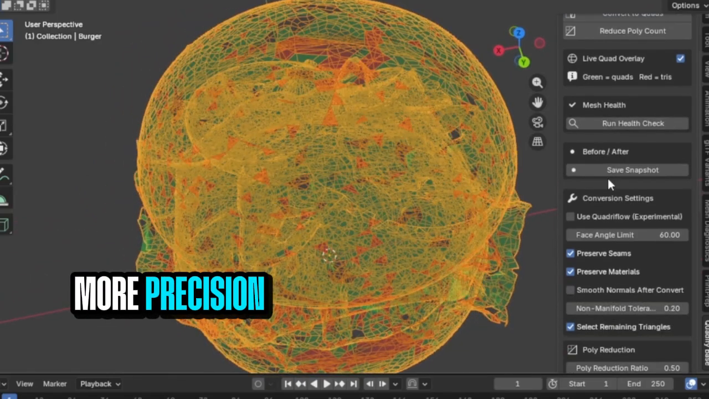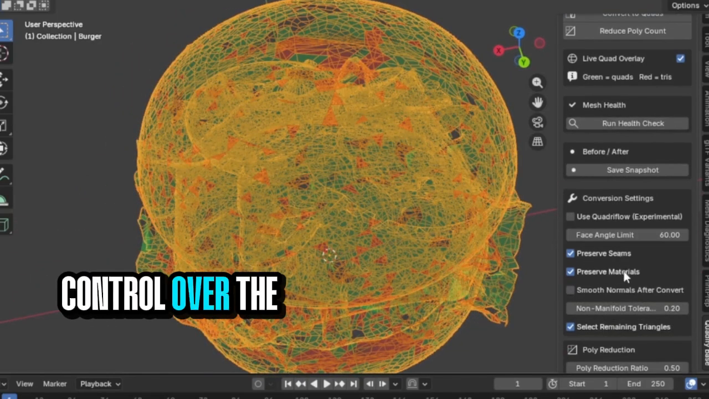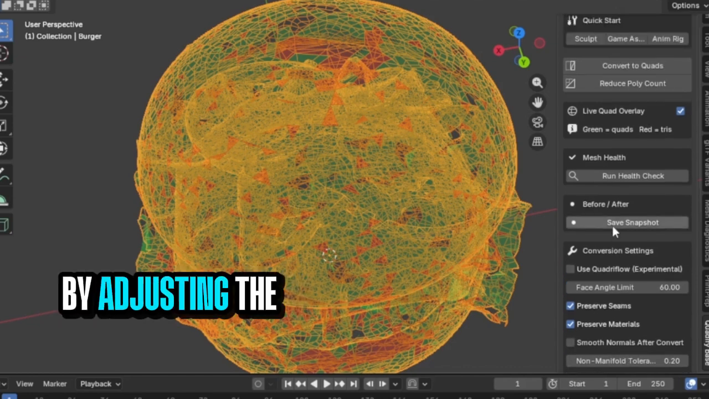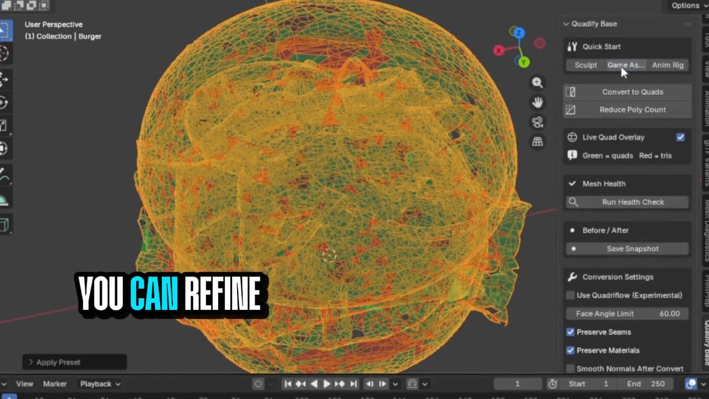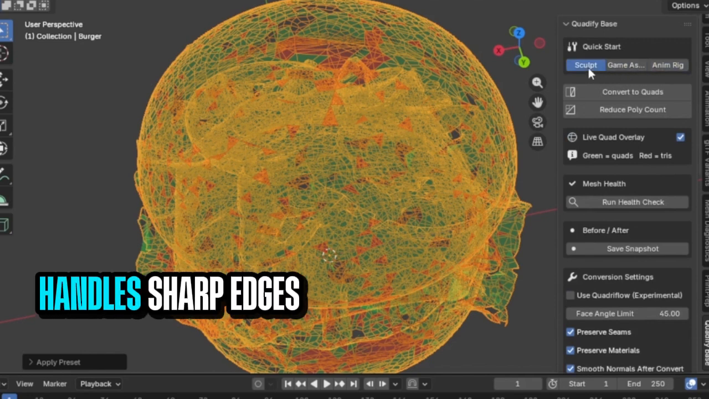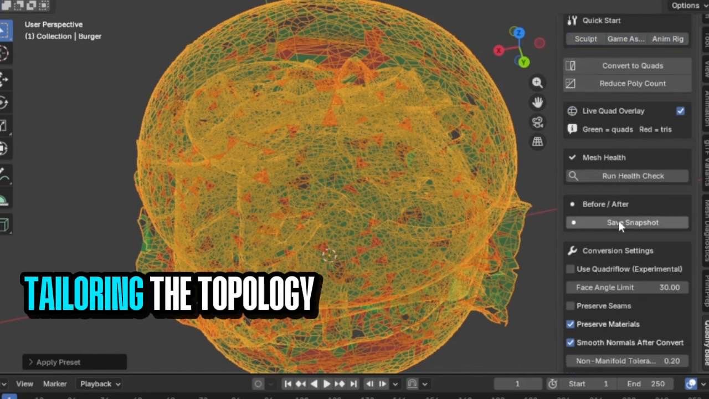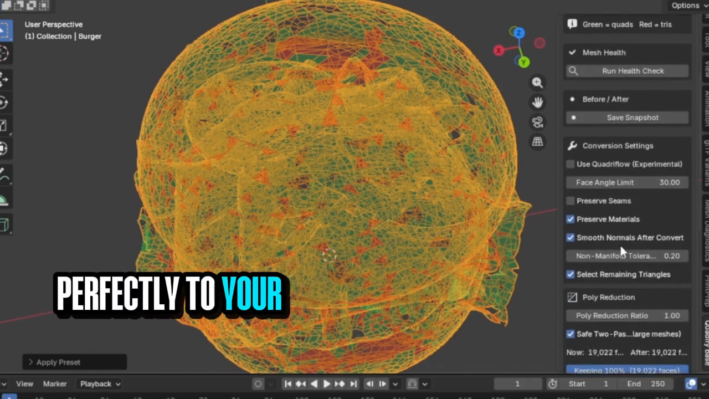If you need more precision, you have full control over the conversion settings. By adjusting the face angle limit and running the conversion again, you can refine how the algorithm handles sharp edges and curves, tailoring the topology perfectly to your model.